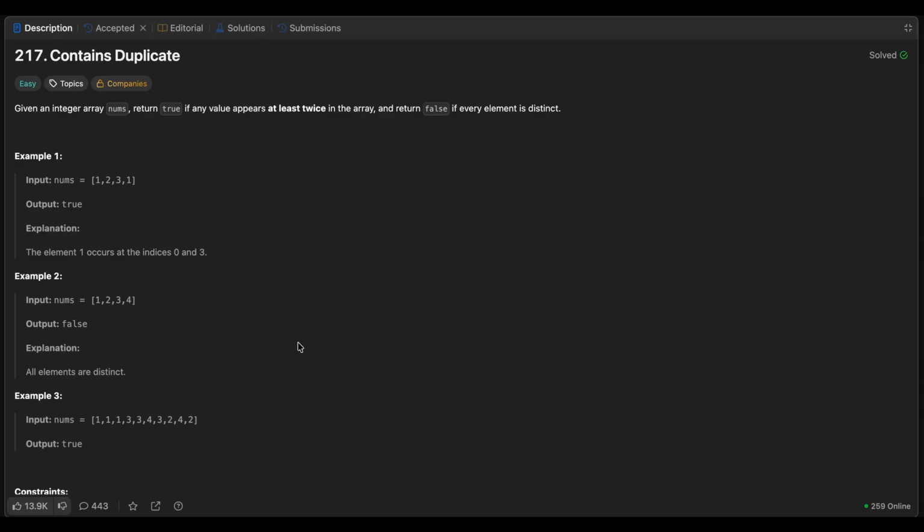Problem 1. Contains Duplicate. In this problem, we are given an input array and we need to find any value that appears at least twice in that array.